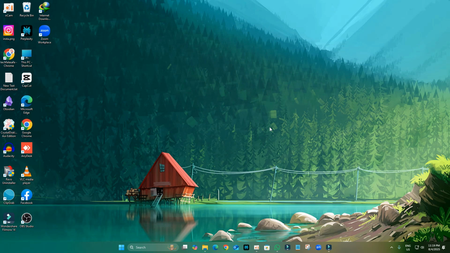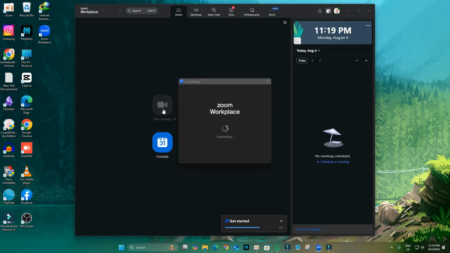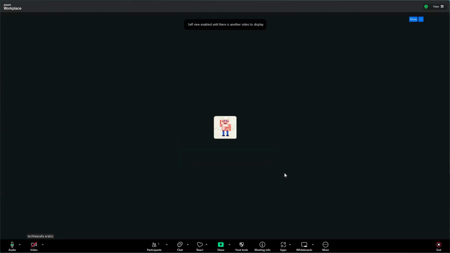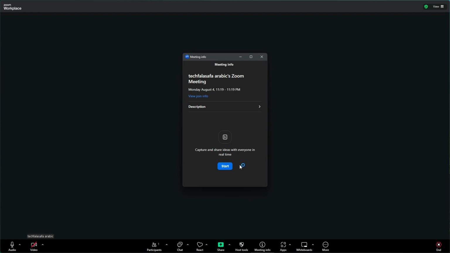So first of all, go to your Zoom Workplace. After that, create a new meeting. Click on start. Now go to meeting information. Click on start again.